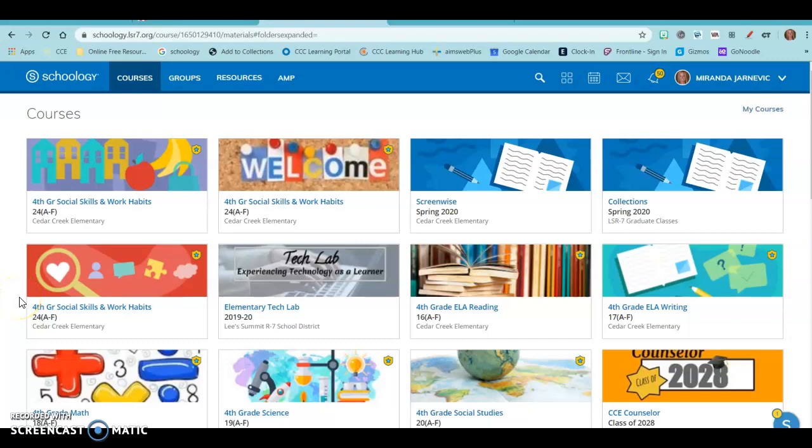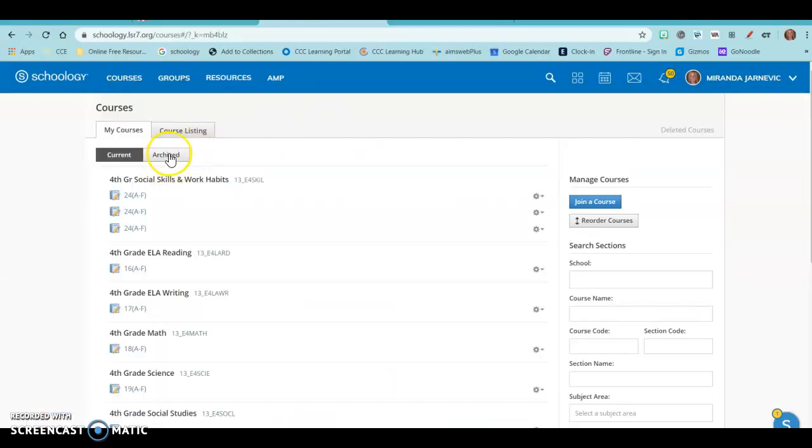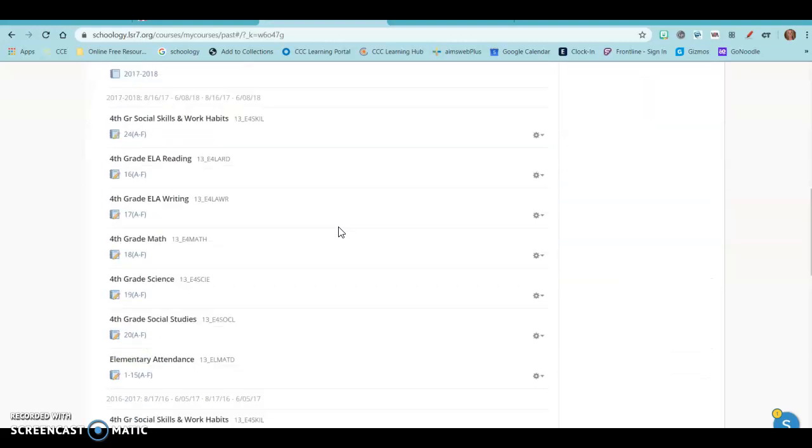All right, I can kind of give you an idea of what this will be like once you have your new courses next year. So here's my current courses I have now. If you go up here where it says my courses, you'll just click on that. And then right here where it says archive, you click on that. And now every course that I've ever had on Schoology is on here.